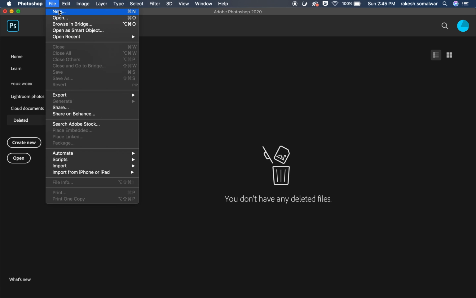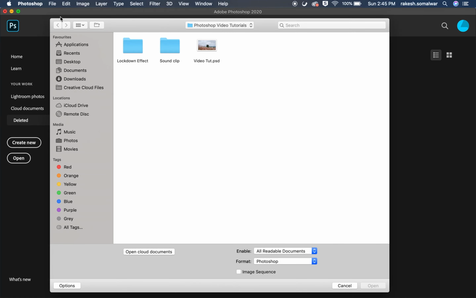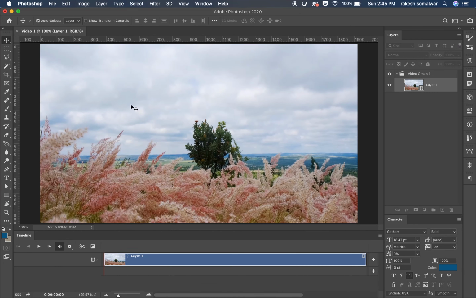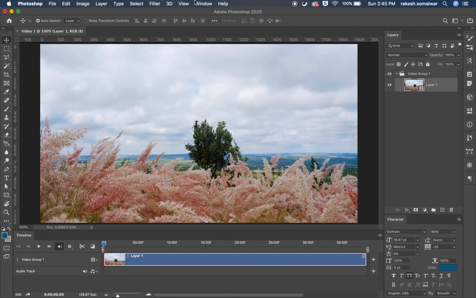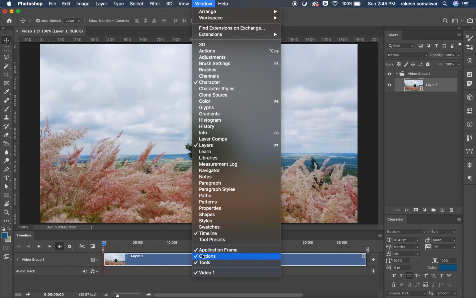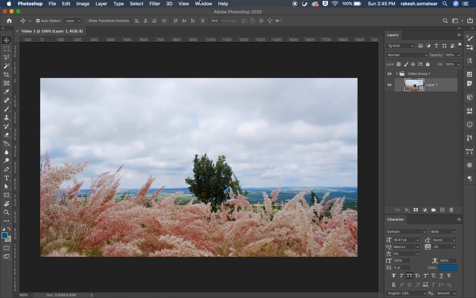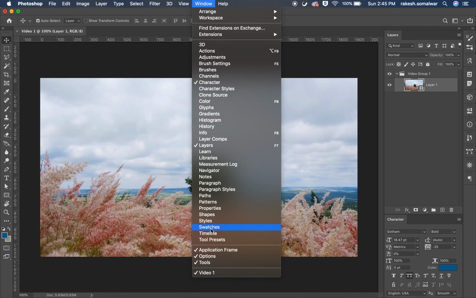I am going to File, Open. I have this video collection already. I open the first video in Photoshop, so it automatically comes in the timeline. This is the timeline. If you do not have the timeline on, you can go to Window and turn the timeline on and off from here. So I am turning it on again.